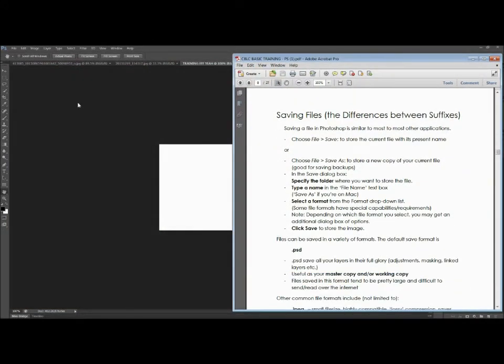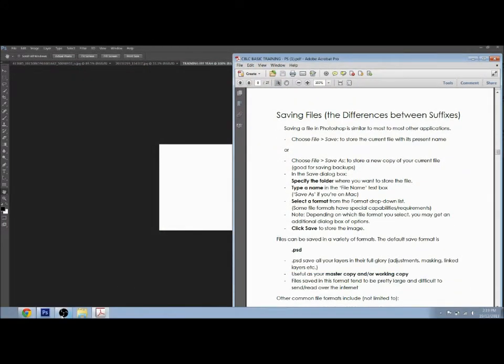Saving files. Saving a file in Photoshop is similar to most other applications.